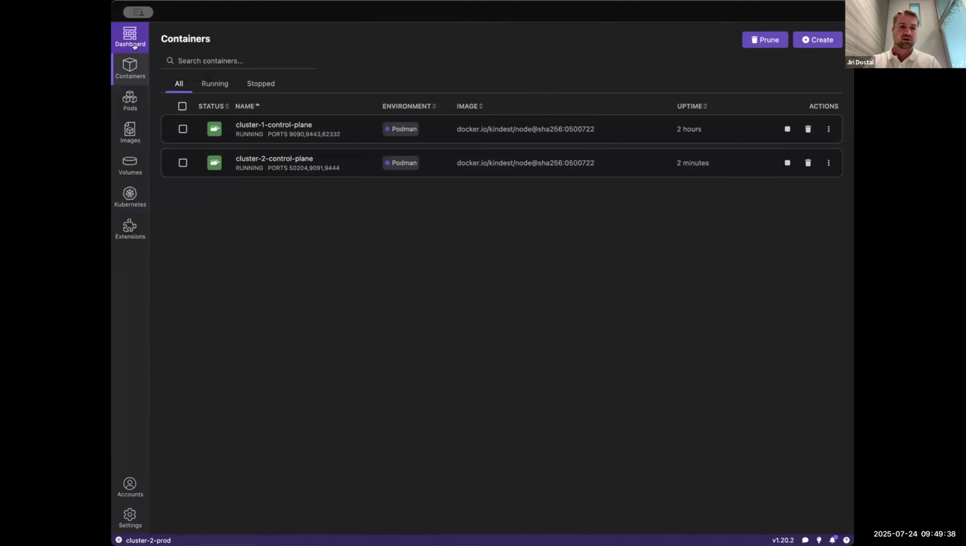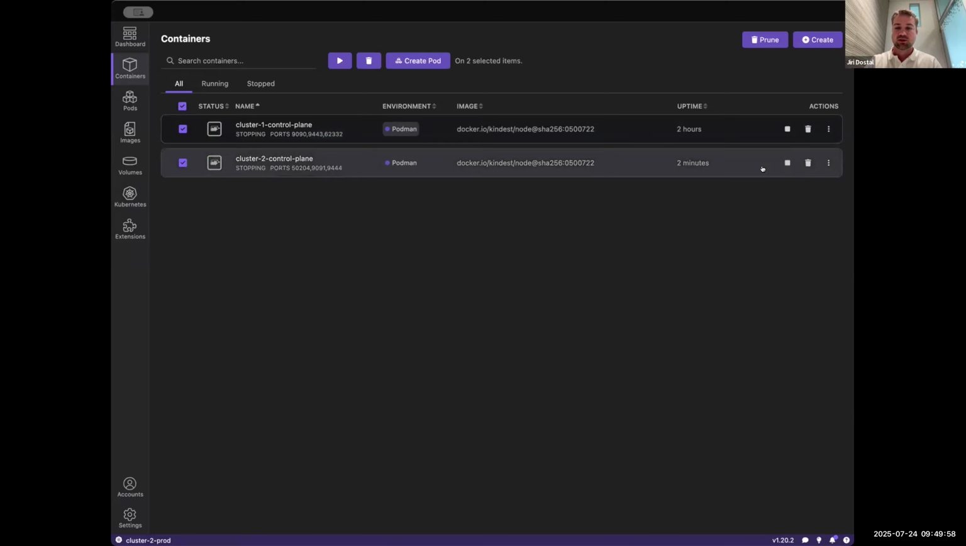And yeah, bulk running containers. Well, simple as that. I've got 2 control planes from those clusters that I just created. Well, if I had tens or hundreds of containers, I would be able to just select all of them. And I'm still waiting for it to stop. Yeah. So I will be able to select all of them and just run it. And it should do the trick.